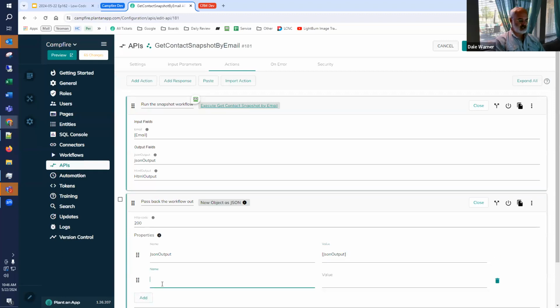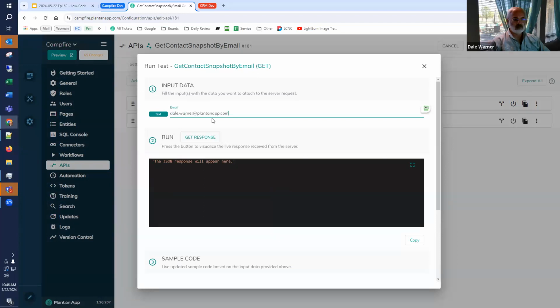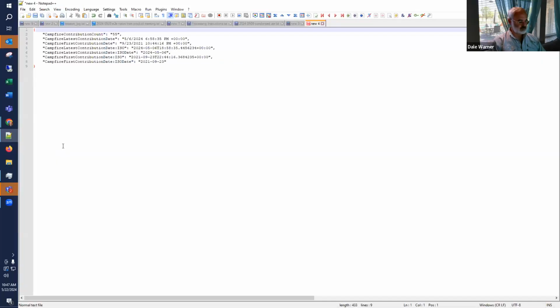So we're taking things that came from that workflow and sending them as outputs in the JSON. So what does this look like if we save and test this thing and again provide an email address? It's going to run the workflow and produce the JSON output. So there's our JSON, which is starting to get a little bit more complex, but we can view it here.